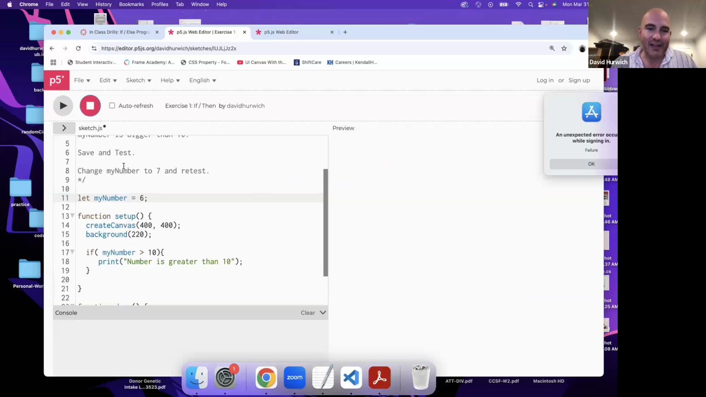Okay. Let me do one quick thing. Let's set this to actually 10. Now this is a bit of a trick, because it seems like, is 10 greater than 10? It seems like the answer should be yes, but actually it's no. 10 is not greater than 10. 10 is equal to 10. So if I put this here, is 10 greater than 10? The answer to that is false, and then this doesn't run.